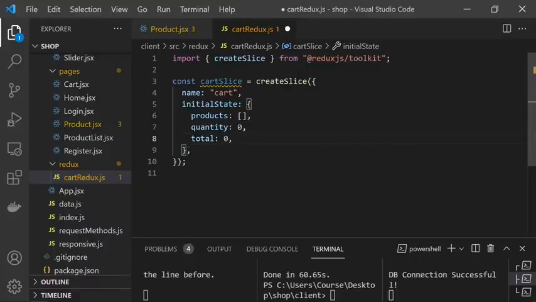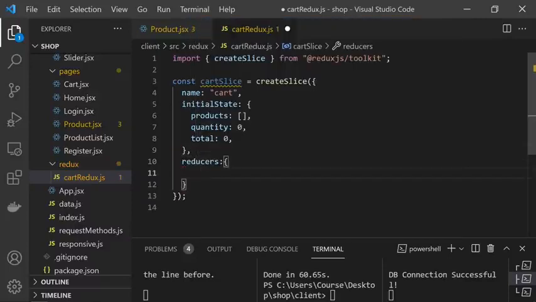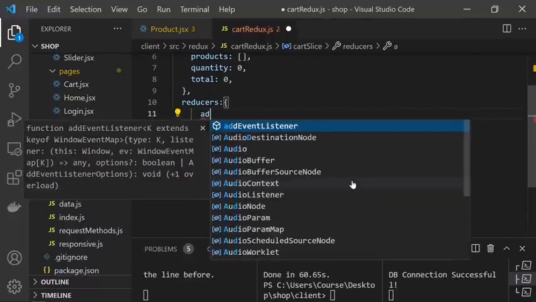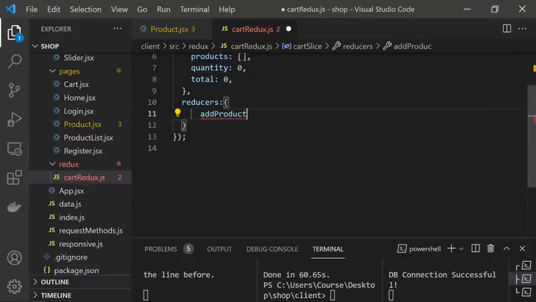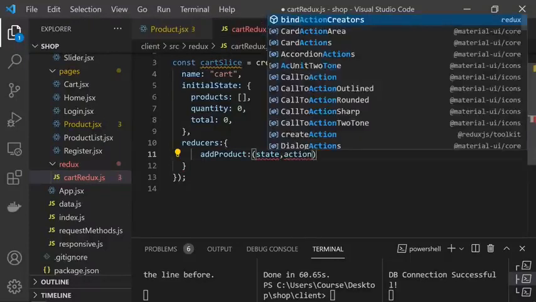Okay. And after that, we are gonna have reducers. And again, if you don't have any idea what I'm doing, please watch the Redux video and come back here. So which reducer we are gonna be using? First one will be addProduct. Basically, we are gonna add some products inside our cart and we are gonna increase quantity and total. And here, I'm gonna take my state, my previous state, and action.